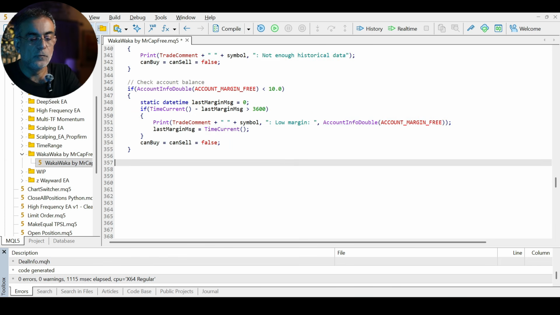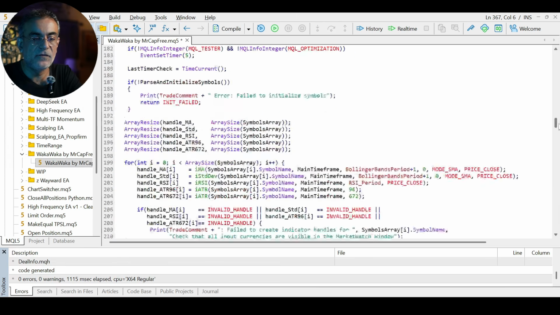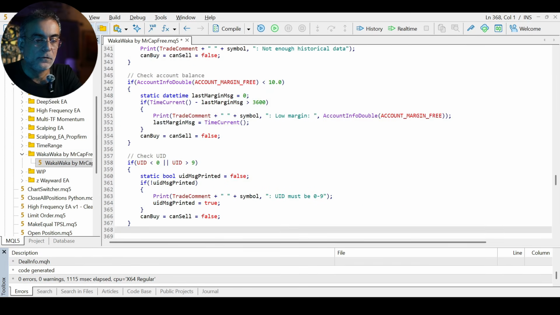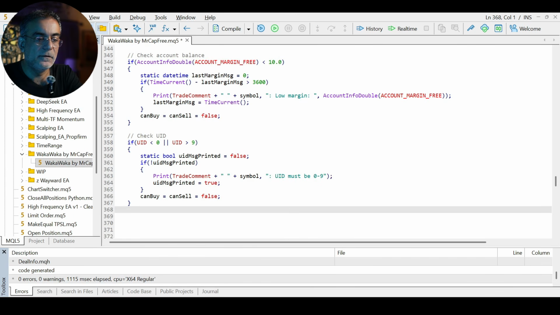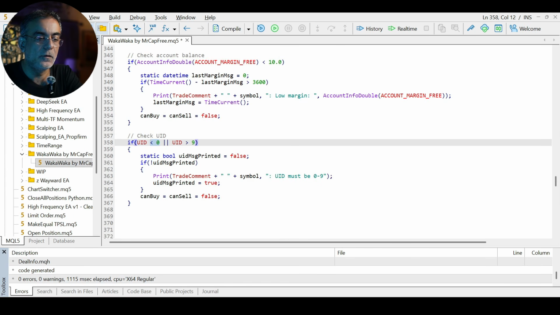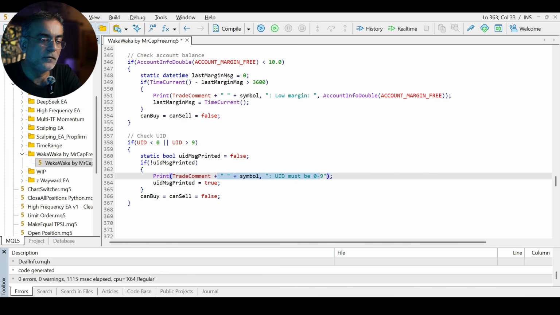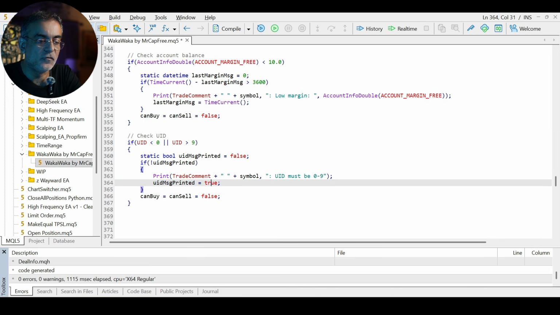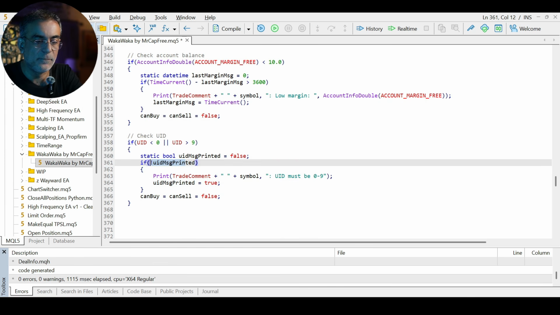And then we're going to check the UID. Remember, the user can select the UID between 0 and 9. So we check here that if the UID is less than 0 or greater than 9, so it's not in between, then in that case again we print this message, and we only print it once. So we start with a false value for UID printed, and then if it's false, then we print, but then we set it to true, in which case the message is not going to be printed again, because it's never going to be false again once we have printed.